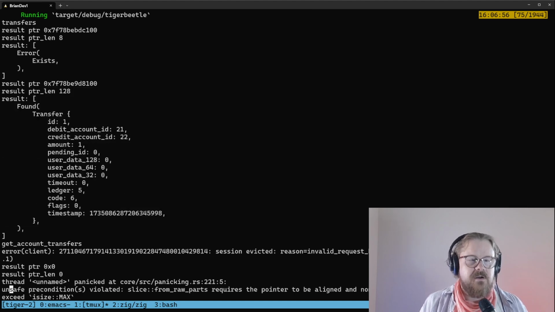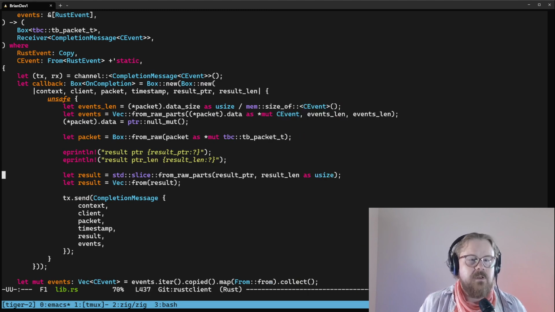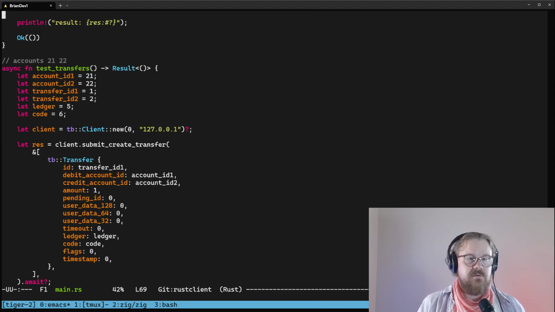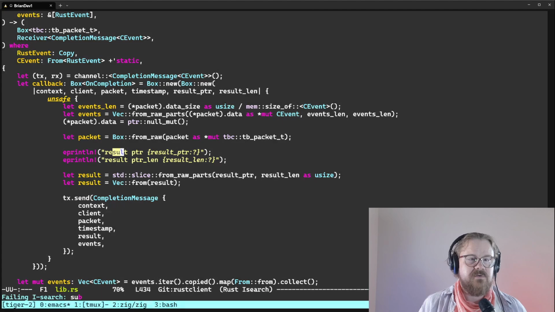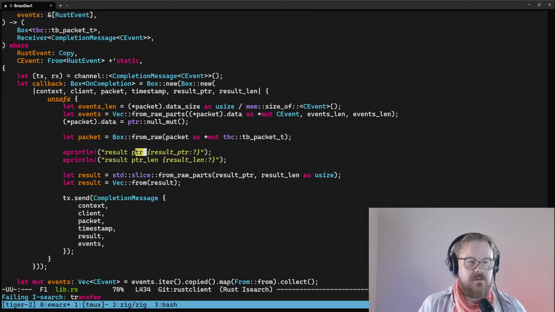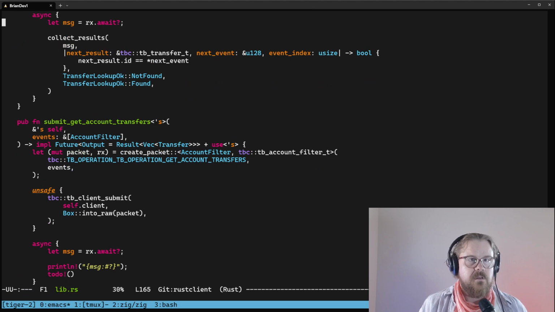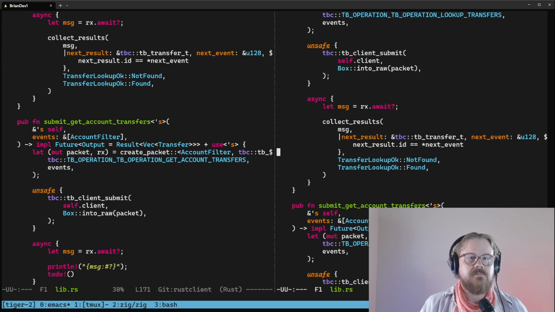I'm going to keep yak shaving here a bit. No, this is so bad. So bad. So our query here in main that we thought was going to succeed with no data was submit transfer lookup. So we're looking up ID 1, and in submit transfer lookup, when we collect results, I was definitely wrong.